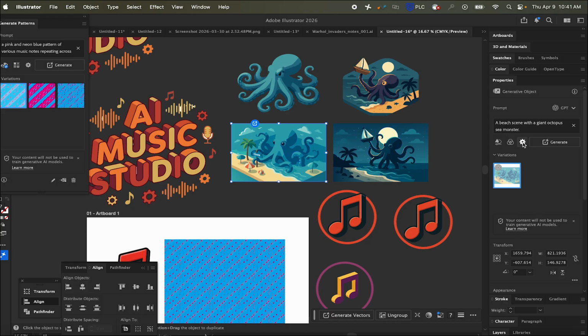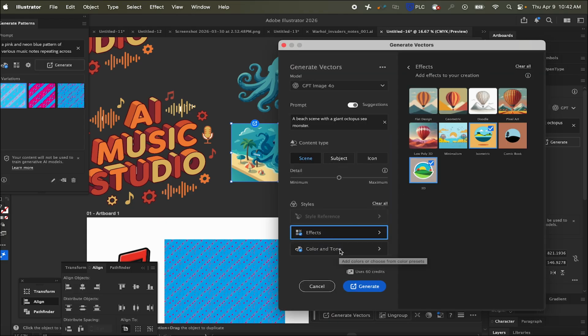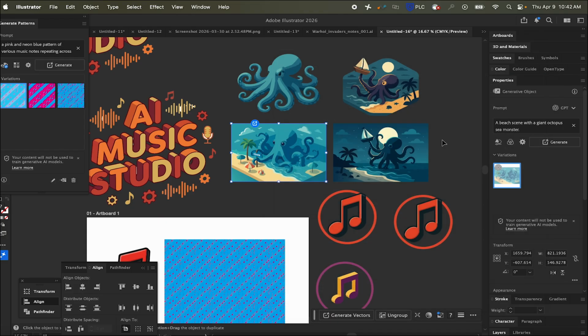So if we take a look at these, I went simple here just to see what would happen. I did a beach scene with a giant octopus sea monster. I did pick 3D here. I used cool tone, generated this one.